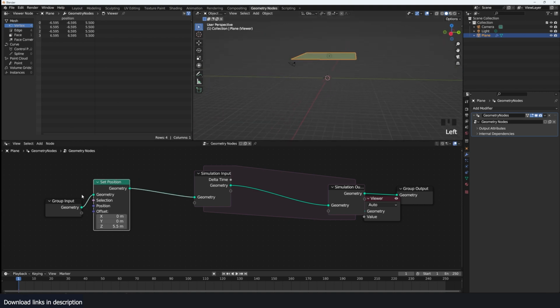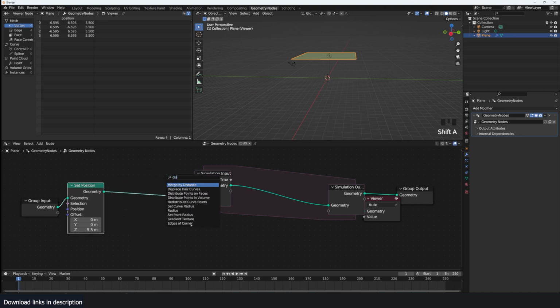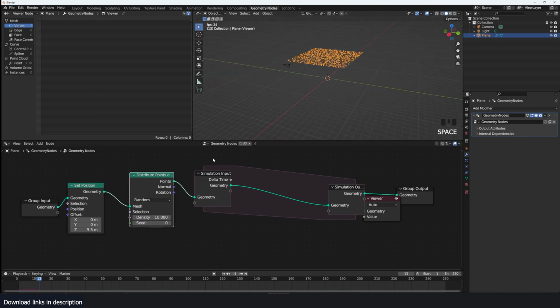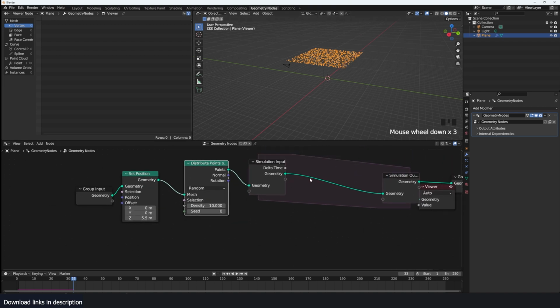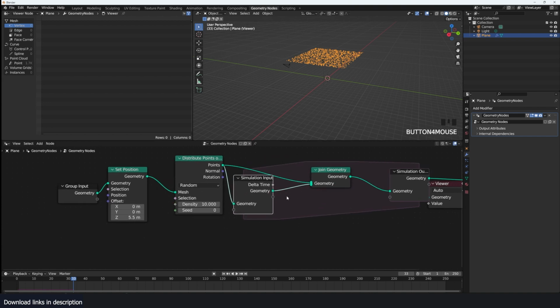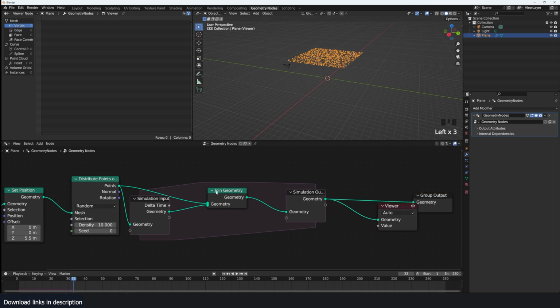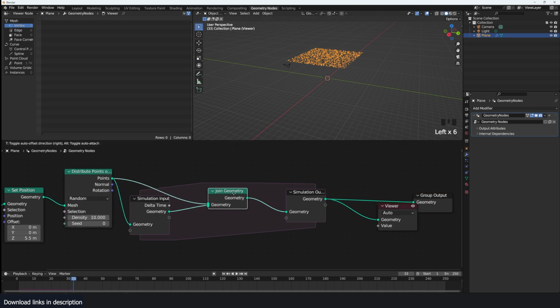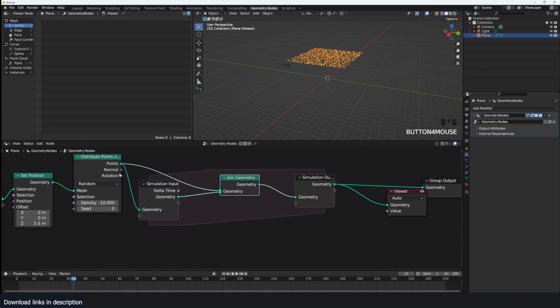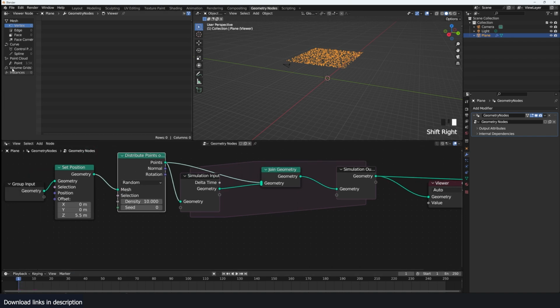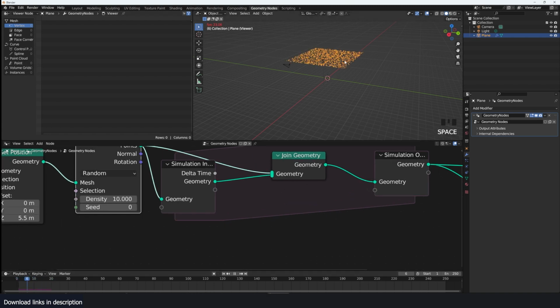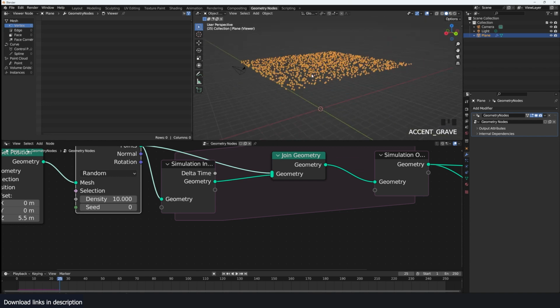Okay, so we want to distribute some particles onto this. Distribute particles, and now we have particles. If we play back, nothing really happens. But if we join these particles back into the zone, remember, this simulation zone runs every frame. So if we're joining these particles back into the simulation, it means that we'll be adding these points again and again for each frame. So that's why you see that the point count here increases on each frame, as you can see there. But the point count is increasing, but we don't really see anything.